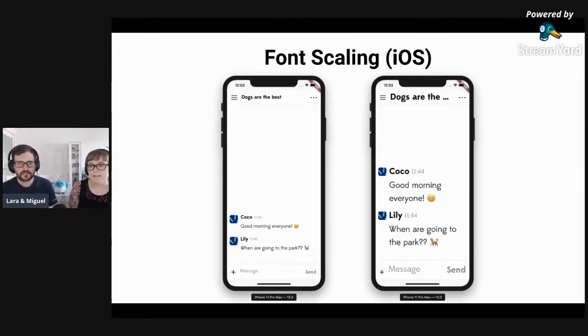And on iOS, the change was way bigger. You can see here that the text became massive. In general, we recommend you test the largest font setting on an iOS simulator, as it seems like it's going to be the largest possible one.